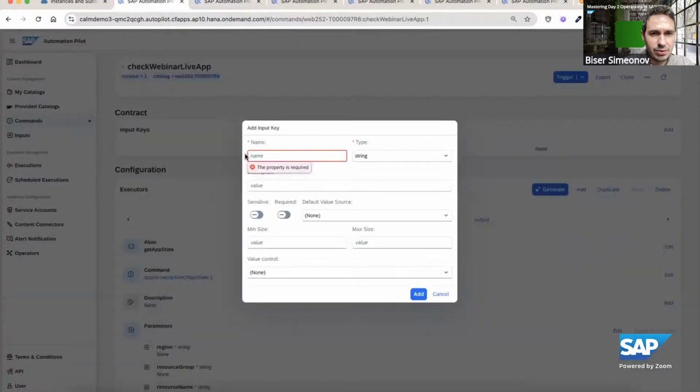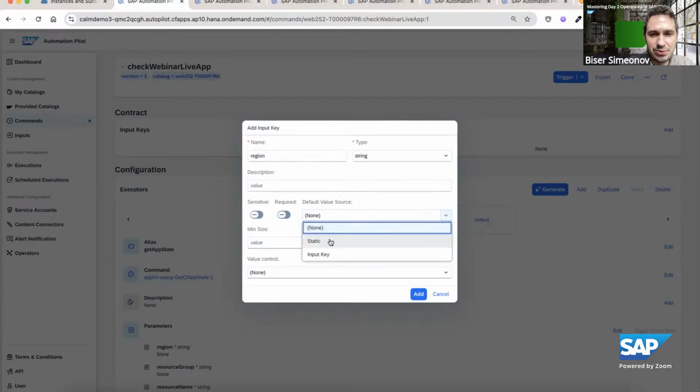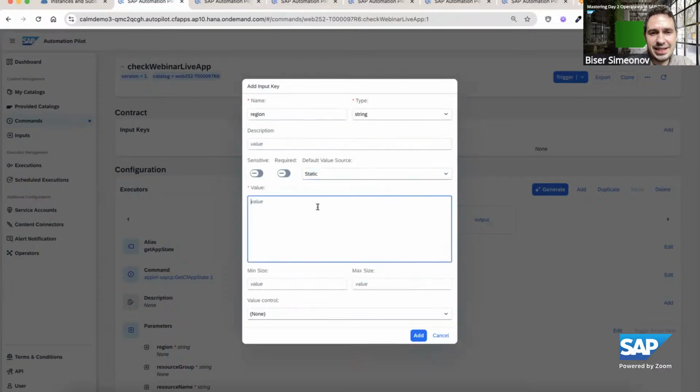Okay, so we need the region, and now we are asked to specify what exactly the region should be. One option is to say that it's going to be a static one. So I'll show that as well. Within the inputs, we can specify that each time the region input is processed along the execution, we're going to get a static input from the region input section.